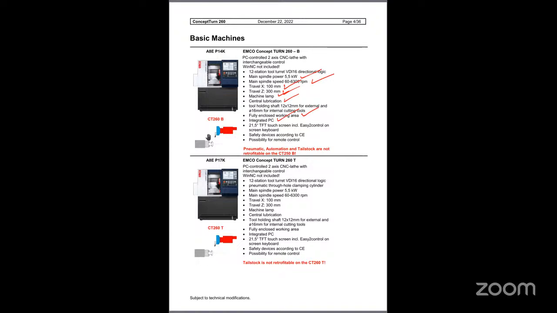So 12 station tool turret means we can mount 12 tools. VDI 16 represents the standard tool holder. The workpiece rotates from 60 to 6300 RPM. This is the main spindle speed. The tool radial direction moves to 100 millimeter, and Z travel is 300 millimeter. That is the meaning of travel X and travel Z.